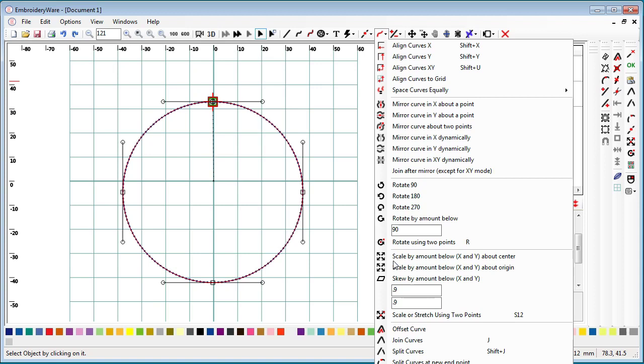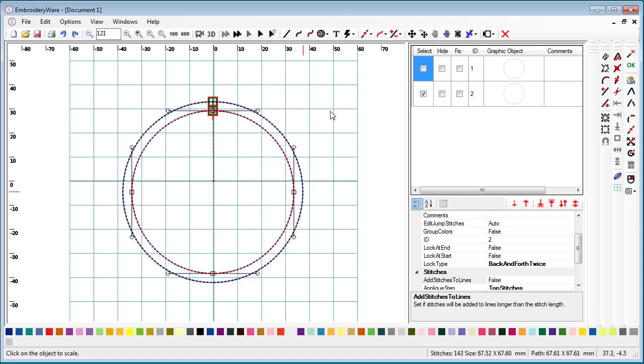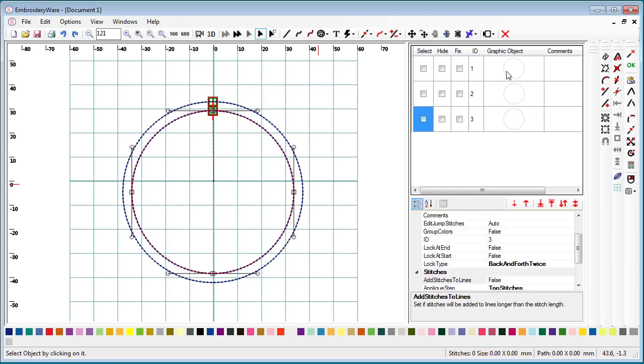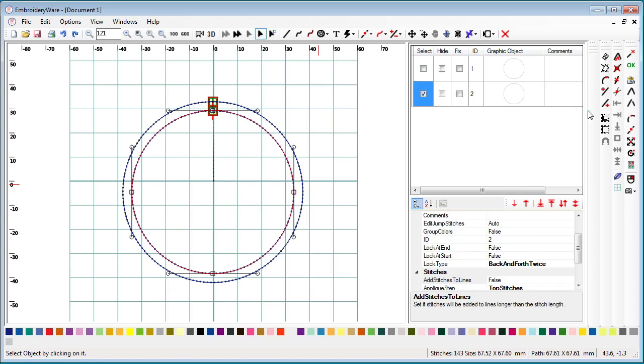At this point, we can scale them about the center, and then basically this circle will be smaller, and then we'll duplicate again, and then we can just make it smaller again. Oops. I want to make sure you turn off the one you don't want. I think I ended up getting 2 copies of the same thing. I got a little ambitious there.